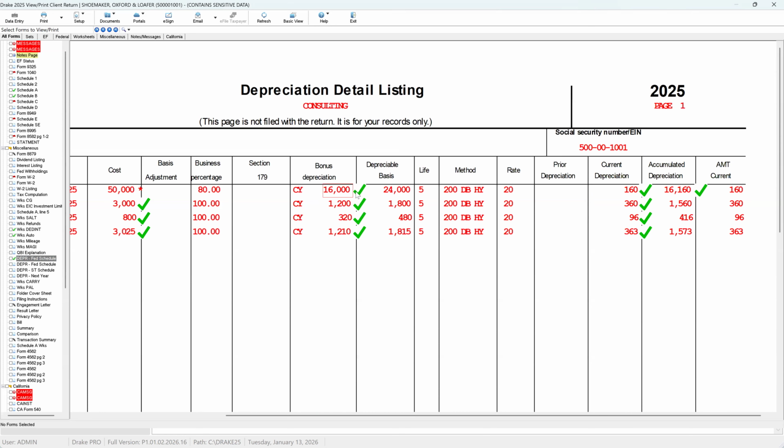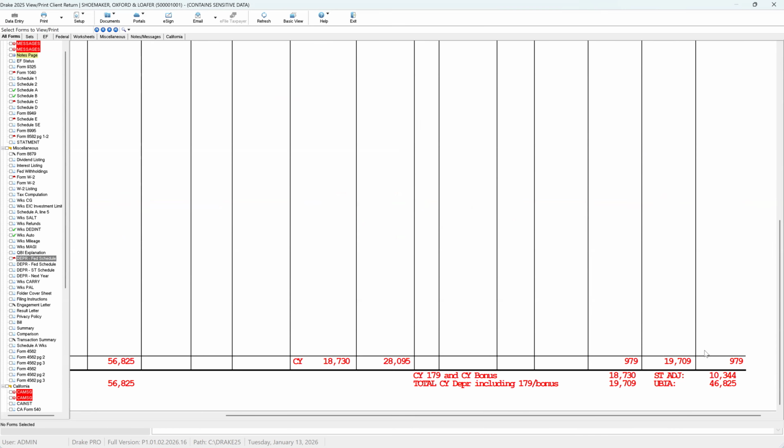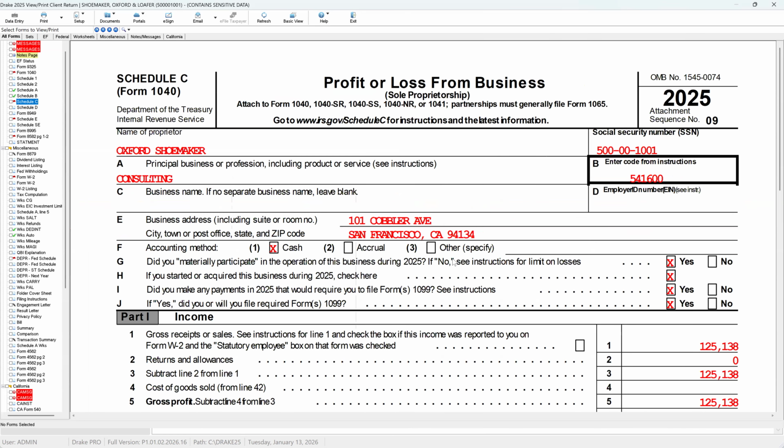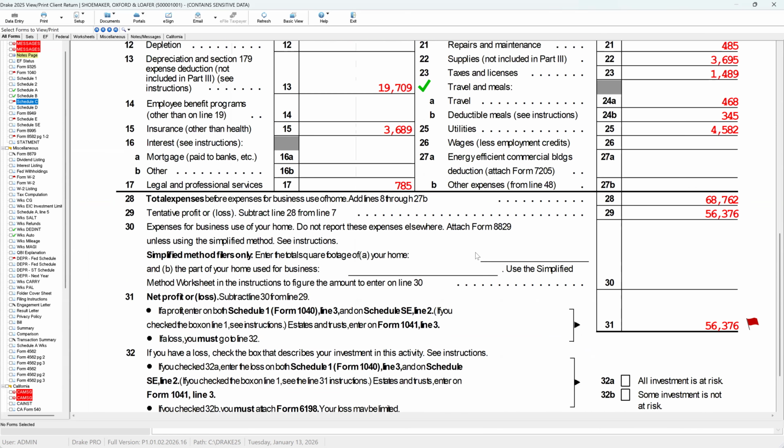So let me flag those two cases here. Those two numbers added together equal this. So as you can see, the total is this. You need to deduct about 20K. Do you see it? And the number goes to this.